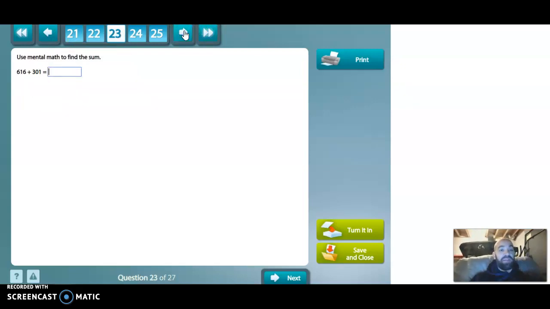Use mental math to find the sum. I don't care if you use mental math. I don't care if you write it down. It makes me no difference. Just find the sum. I'd rather have you write it down and get it correct than use mental math and get it wrong. So I kind of disagree with the question here. I would say just find the sum, however you can. Whatever's easiest for you.